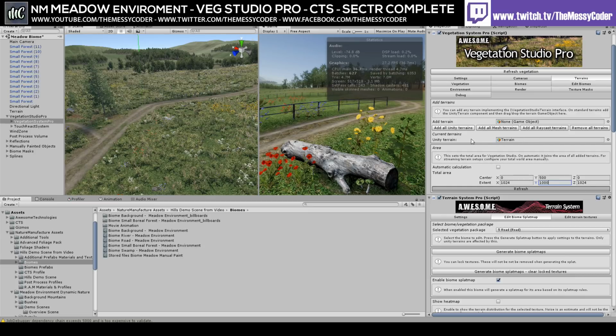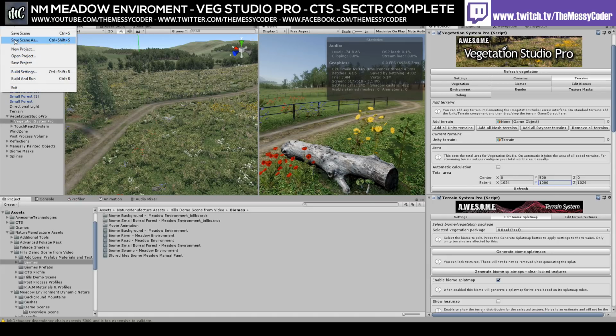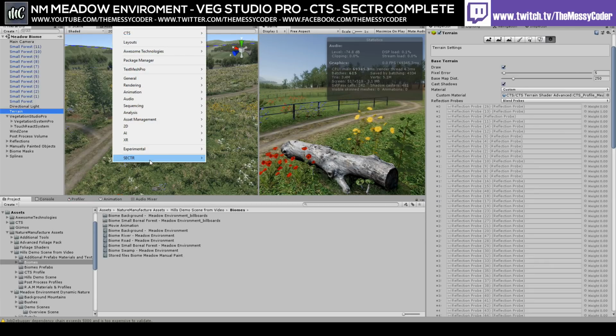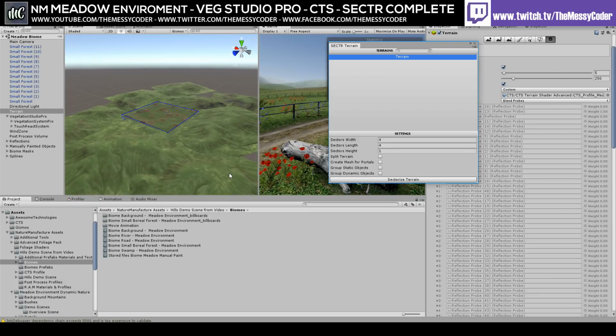Alrighty. Oh, it's doing stuff. I think it's doing stuff. Okay, it's done its magic. Now, let's just save this project and save this scene. Now we need to pop over to the terrain. Go to Windows, Sectr, terrain. There you go, and it's zoomed out.